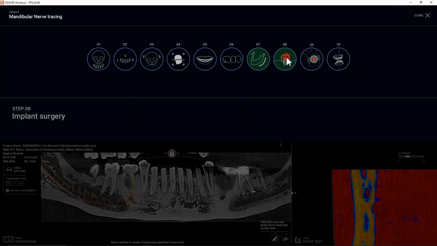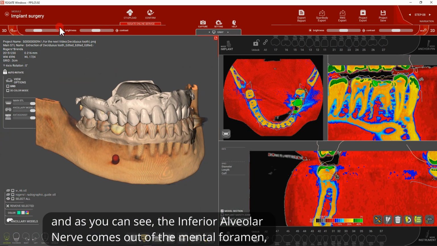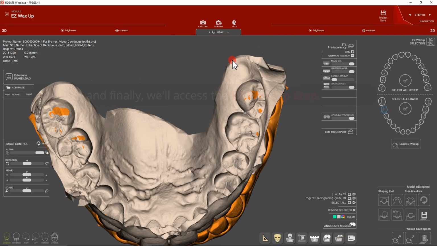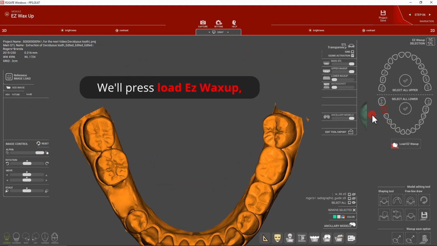Now we'll move to the implant surgery step, and as you can see, the inferior alveolar nerve comes out of the mental foramen. And finally, we'll access the EC walks-up step. We'll press load EC walks-up.